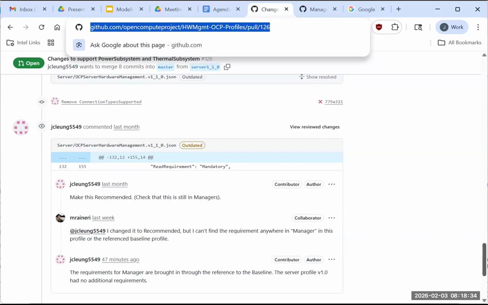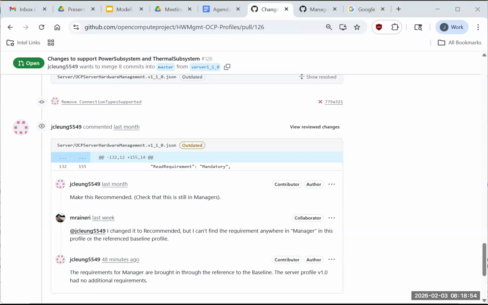Okay, then I will file an issue. I'm drafting it right now. Okay. All right, file that issue. We should be good with this pull request and move on.